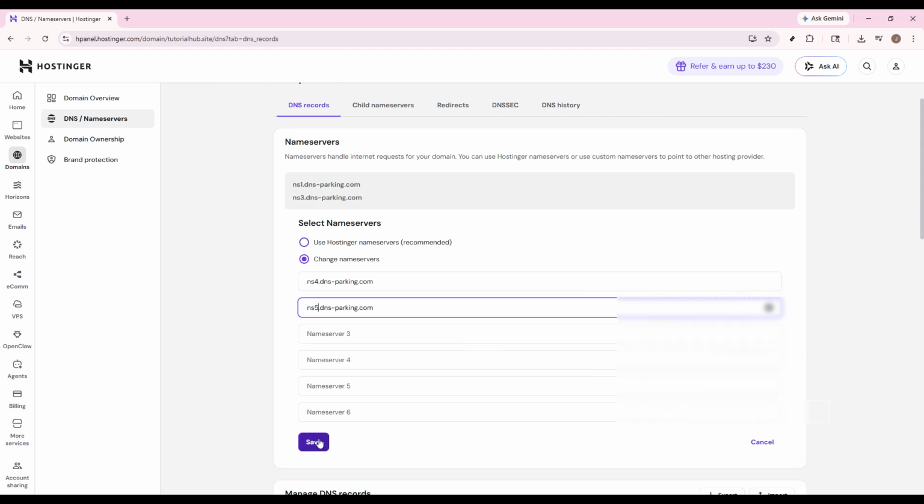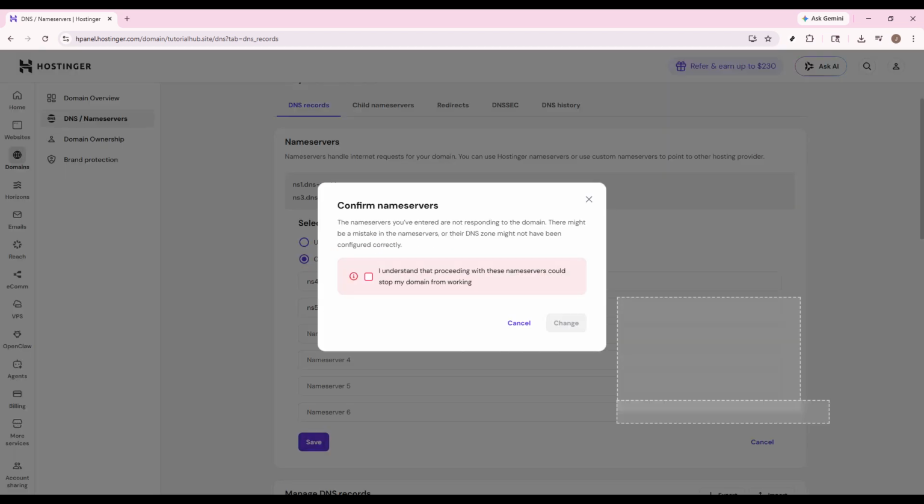After entering the new name servers, click Save. This is the final step to submit the changes inside Hostinger. Once you save, Hostinger will update the domain's name server records.